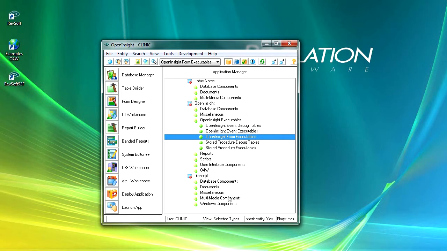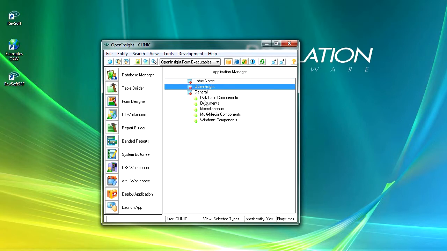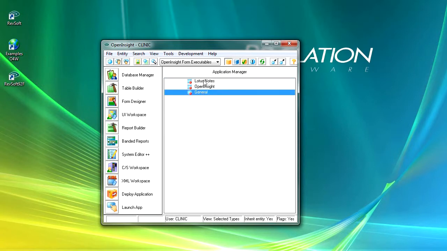Now, this is the repository outline. There are basically three main areas. One is for your Lotus Notes entities, one for your OpenInsight entities, and general, which is pretty much for everything else. You can expand or contract this by double clicking, and you can just drill down through the entities.